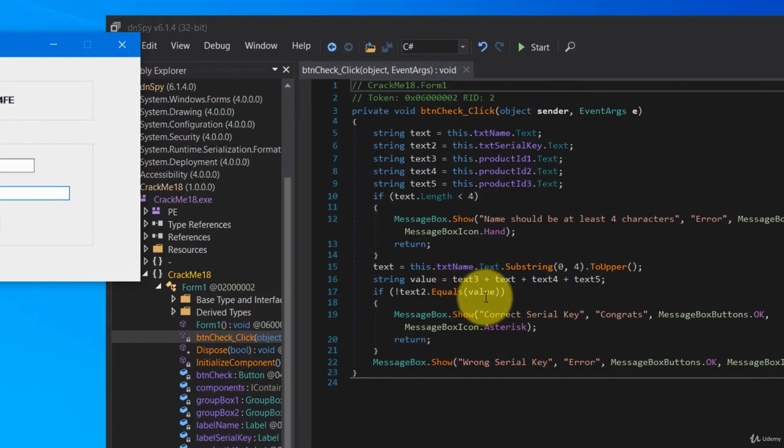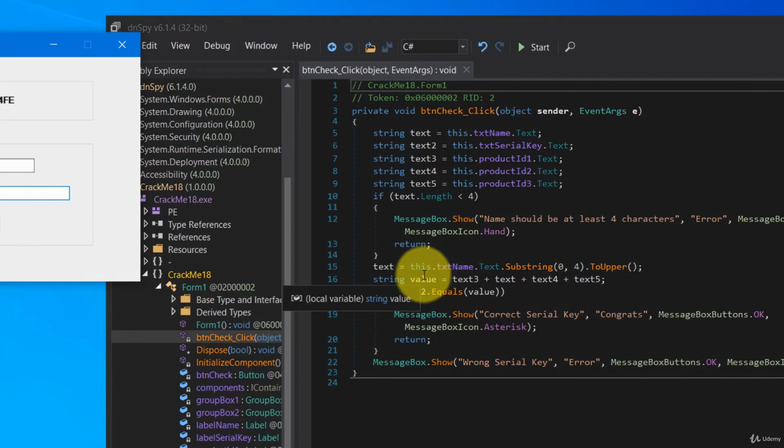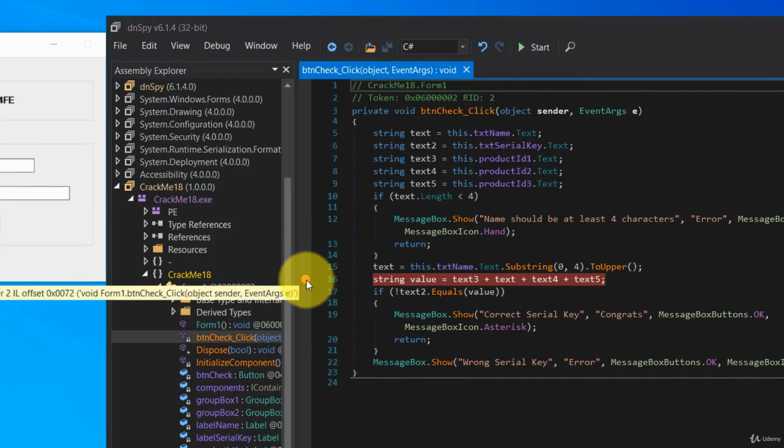So it's comparing your input with the generated value. In order to know what the value is, we have to study this line, which concatenates all this text from here. An easy way to extract the value stored here is to read it from memory while the program is running. To do that, we can use dnSpy as a debugger and analyze the value stored here. We put a breakpoint by clicking here, and then we run the program.